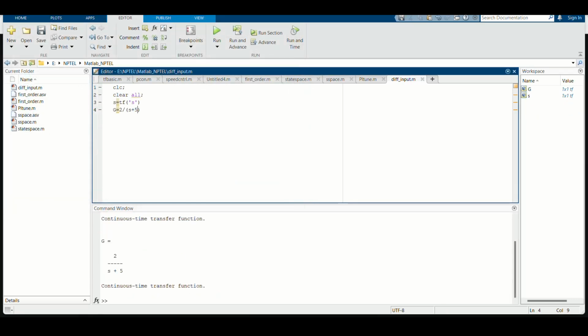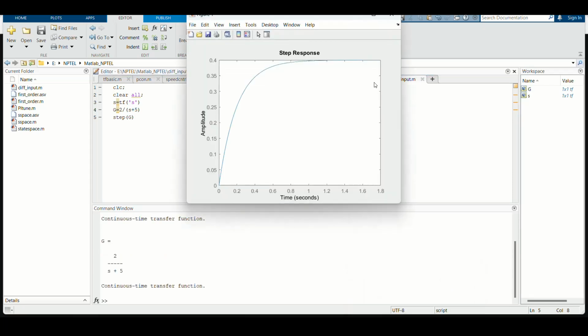Okay, so this is our transfer function. Now, if I want to see the step input, we can get it using the command step. So this is the step response, and as it was clear from the pole location, the system is stable. So yes, it is giving us a bounded response.